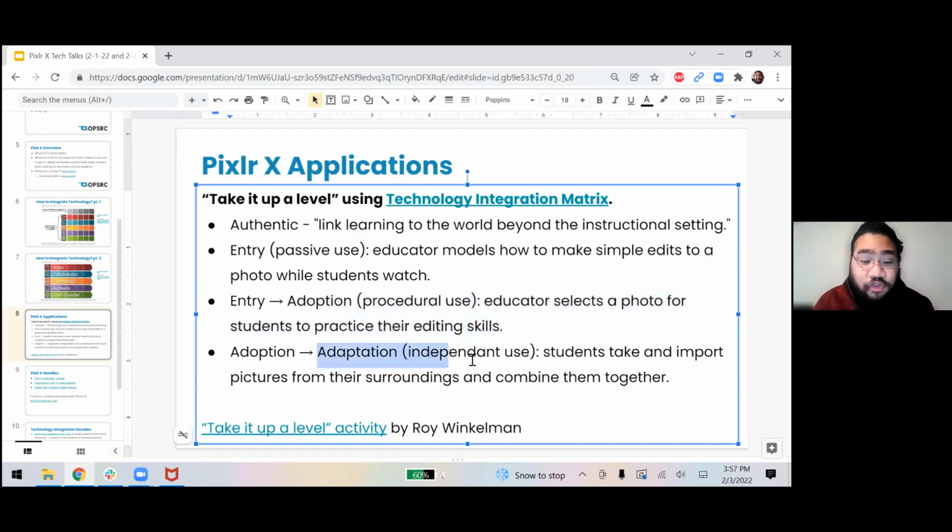And then once you feel like they're really starting to get a grasp of this, have them create some kind of project. I think a really good project-based learning can be implemented at this stage. So this is the adaptation phase. It's characterized by more independent use by the student.